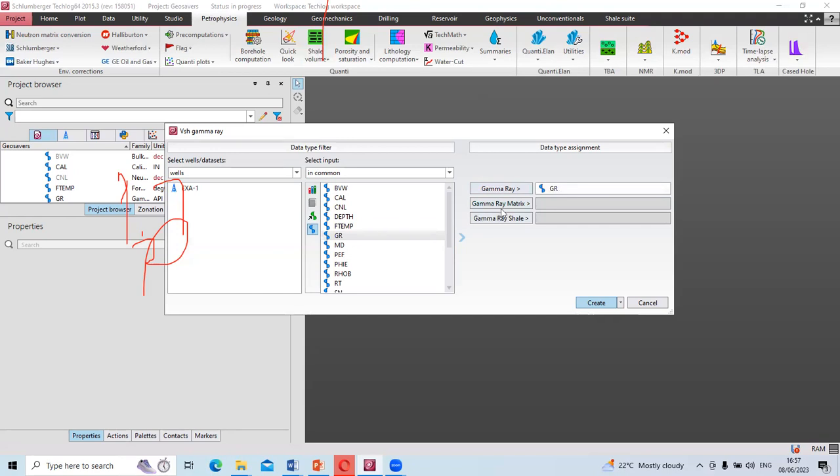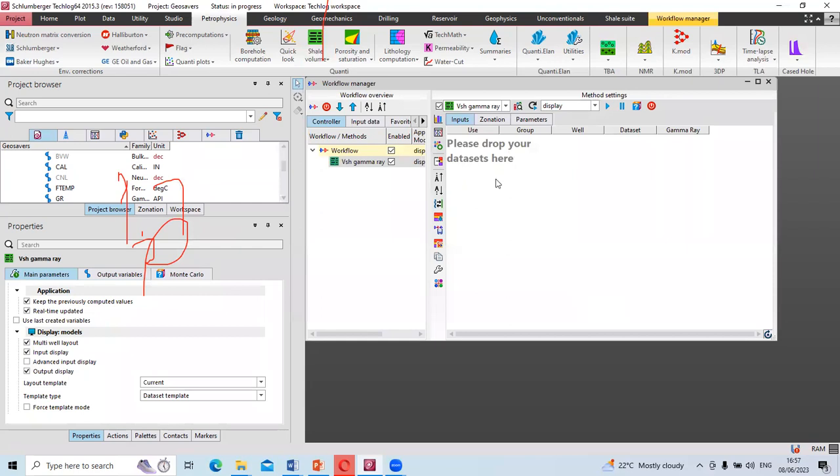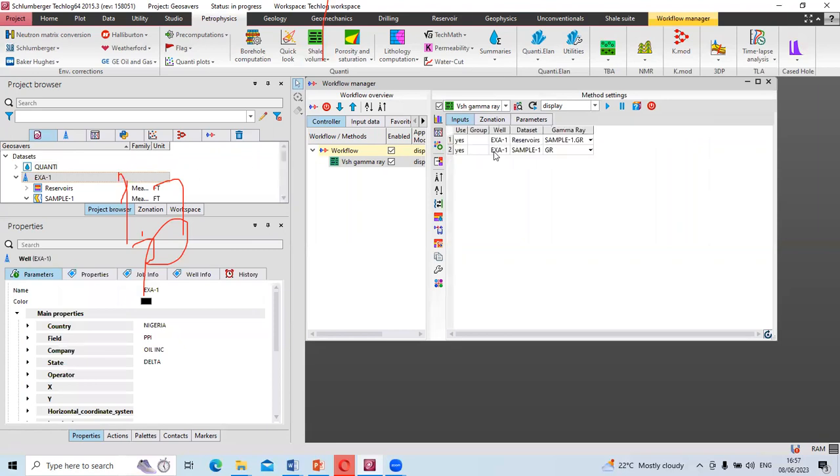If you have anything like the gamma ray matrix, you can include it. If you have anything like the gamma ray shale, you can include it, but these logs are not available. That's why you see it is a little bit darker, which means it's optional. But this one, if you don't put it, nothing will go, because it is in white. You must put it. Once I take create, it appears like what we have already seen. I will now choose the well that I want to do the calculation on, and I display it there. The well appears.